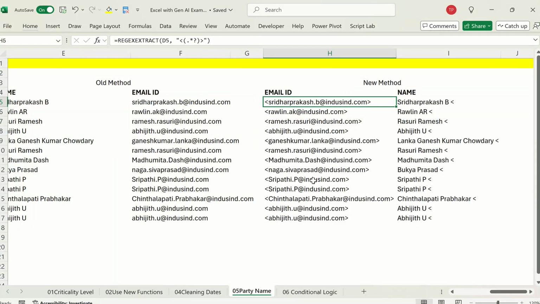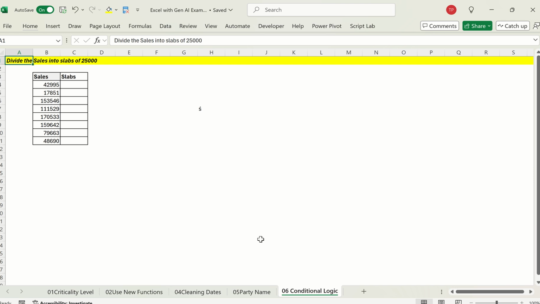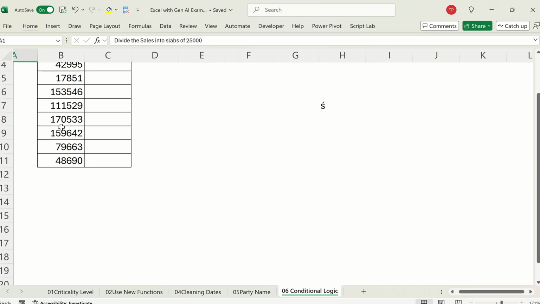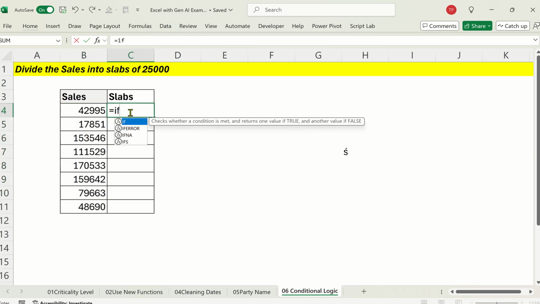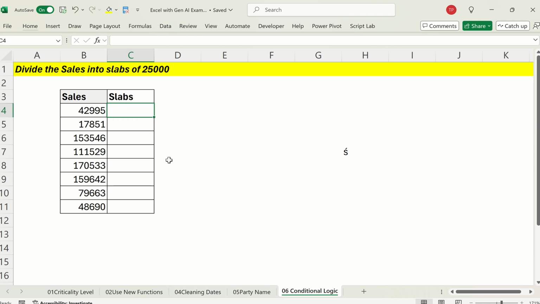We'll come to the last example now, which is going to be based on conditional logic. Okay, here we go, 06 conditional logic. We have a very simple data set here, and the formula is also not going to be very complex. I could write an IF function or an IFS function to categorize these, or in Excel we have a SWITCH function as well that allows me to write this. So there are multiple formulas or functions, or combinations of functions, that you can utilize to get the right output.